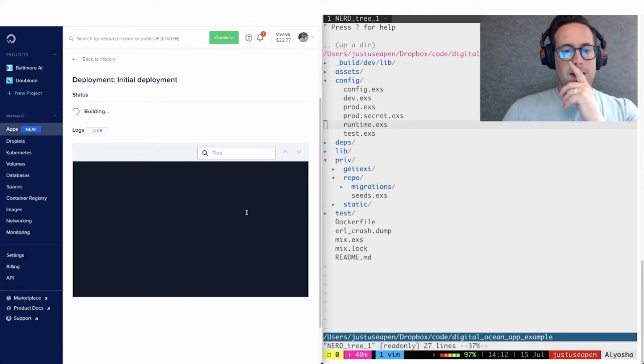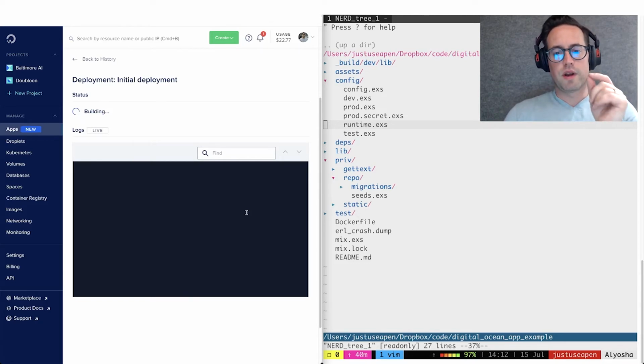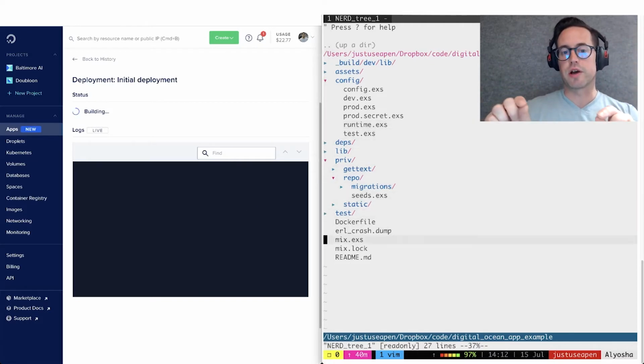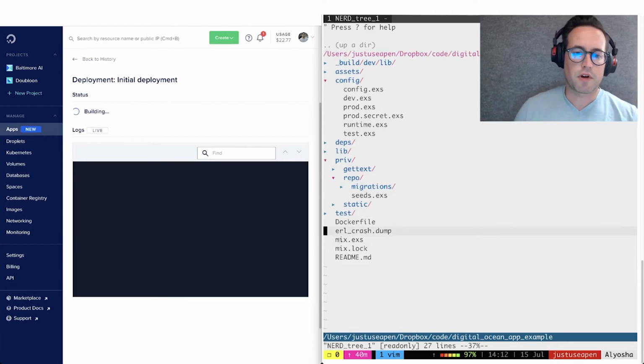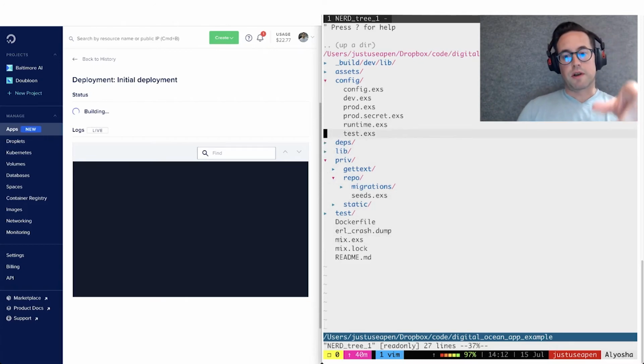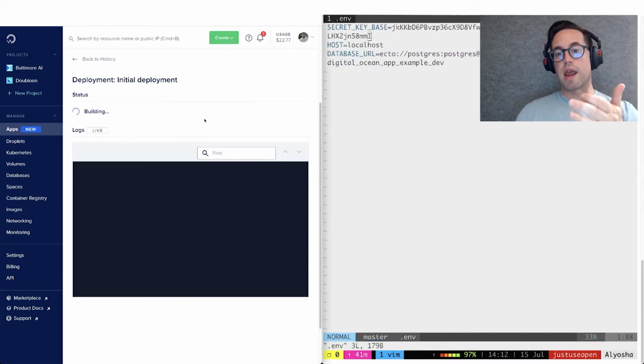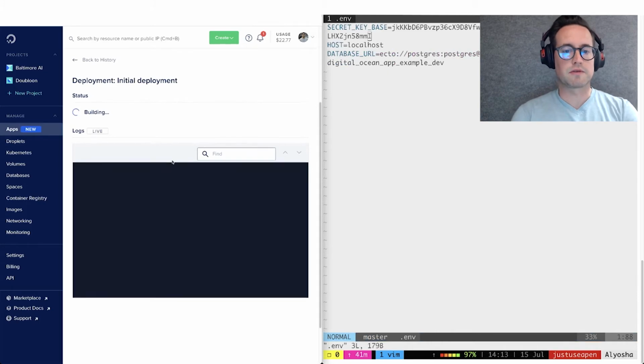Now, think about it. The one environment variable that we need to supply explicitly is that secret key base, because DigitalOcean doesn't know about that. DigitalOcean will supply the database URL. That's a standard environment variable. But this build was going to fail because in our runtime.exs, we specified to raise an error if secret key base was missing.